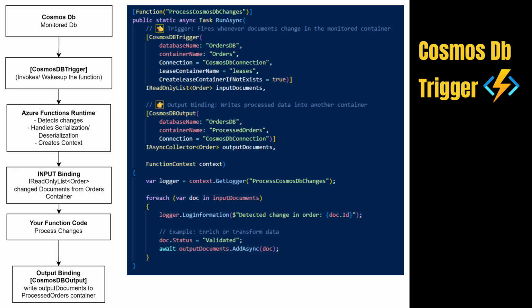Then the input binding is a read-only list of type Order. Whenever there is a change in this Cosmos database, the changes are serialized into this particular object called input documents, and then again into this type, which is called Order in this case. The runtime takes care of the serialization, deserialization, etc. And then what you have to write is your function logic. Again, it's custom based on the use case and requirements.